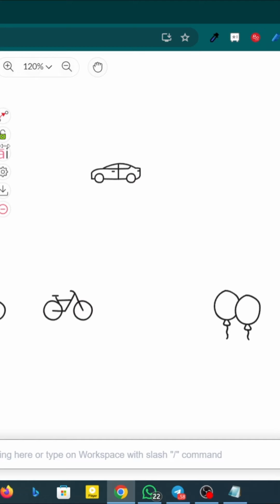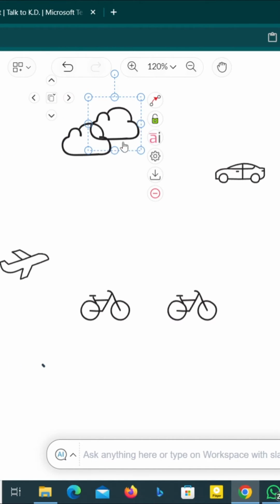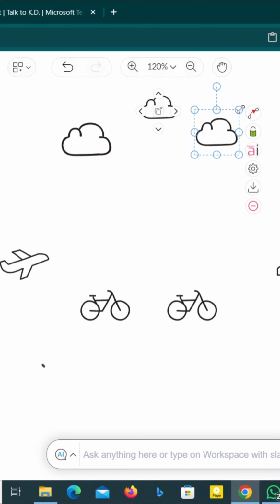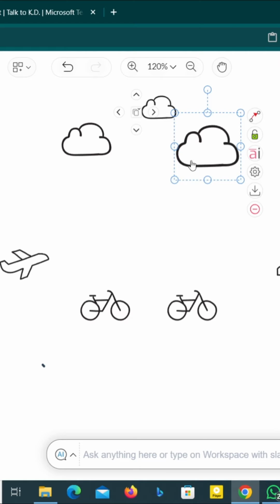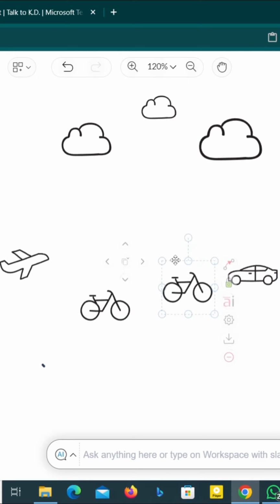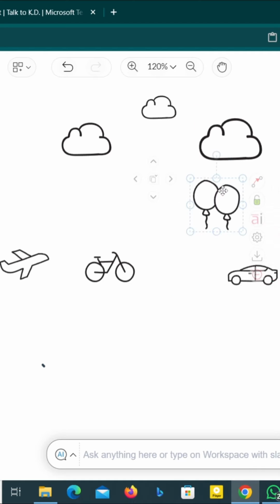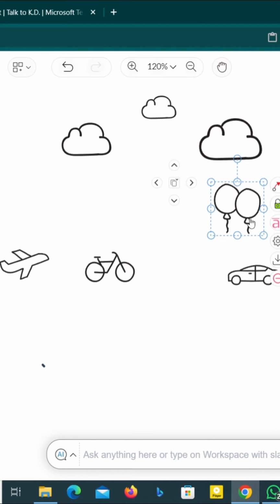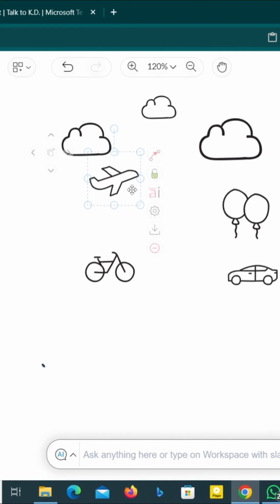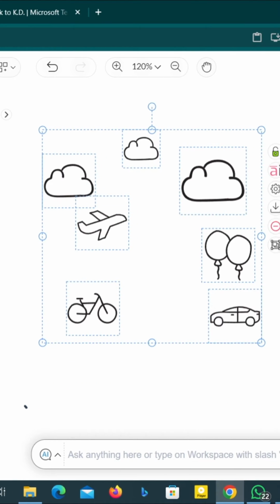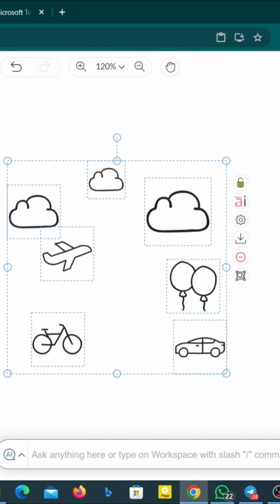Okay, great. Cloud is here, and copy and then paste, Ctrl C and Ctrl V, so this cloud should be smaller, and again Ctrl C Ctrl V, and this one is like this. Here I got a car here and also a bike here. I don't need two bicycles, and I got some balloons. Okay, and I got an airplane here. Cool. Wait, I selected everything and then click on the select button, just move as needed.